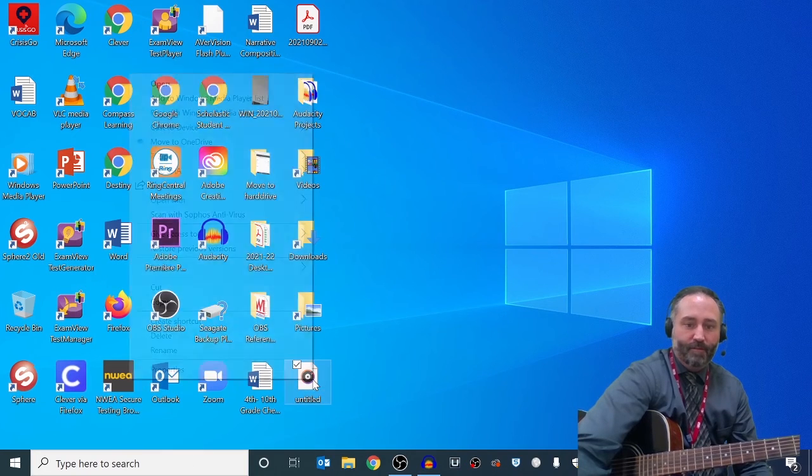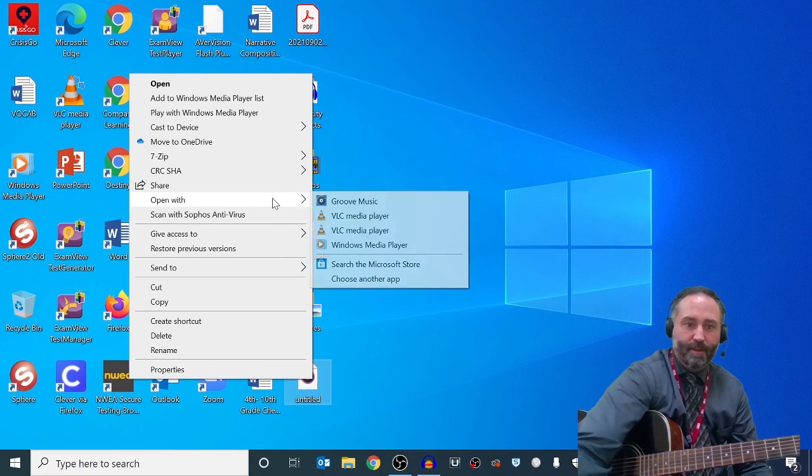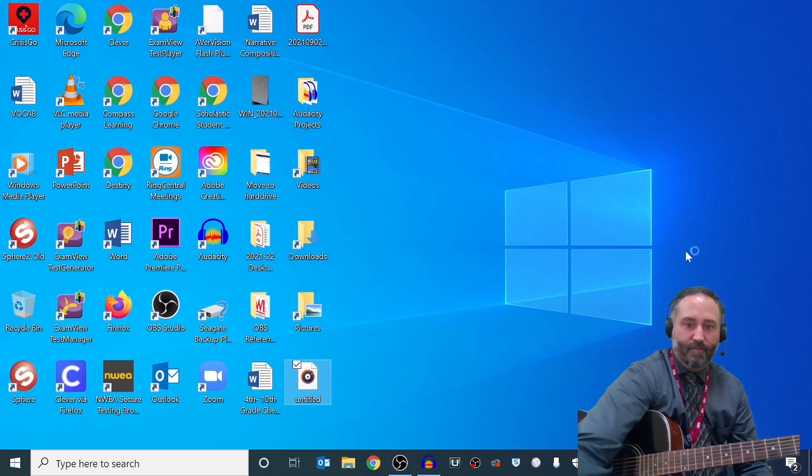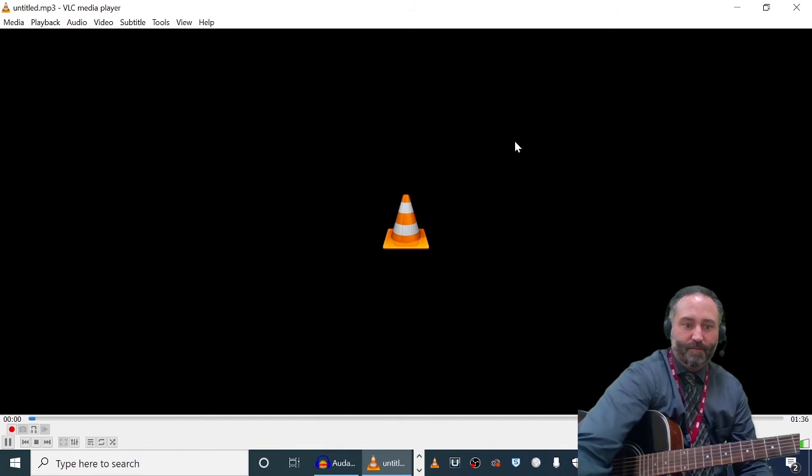And if we want to listen to it, I'm actually going to hit open with, and we'll hit it with VLC Media Player, see how it goes. And it's playing just what you heard on the previous one, so we should be good to go.